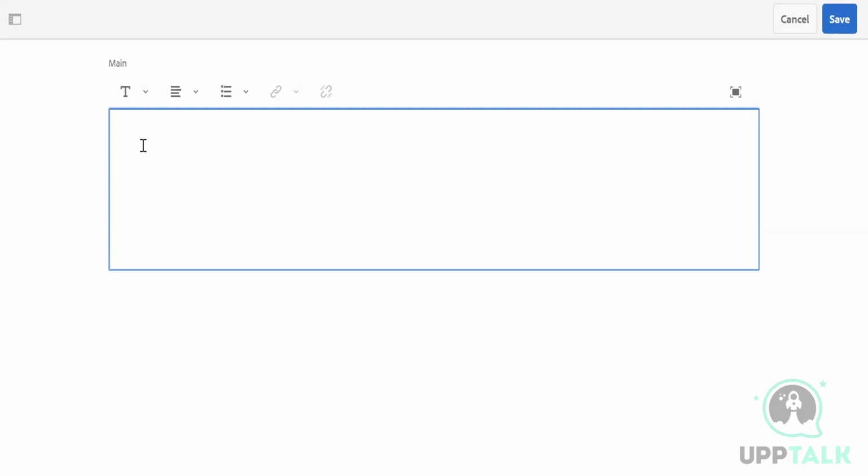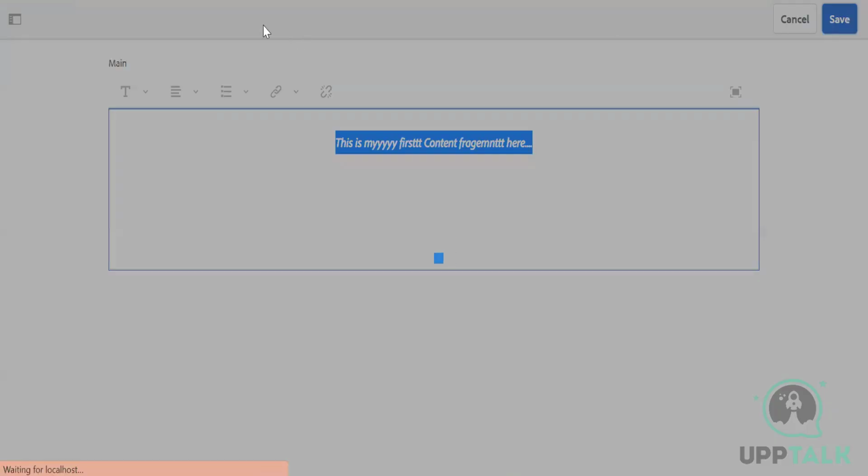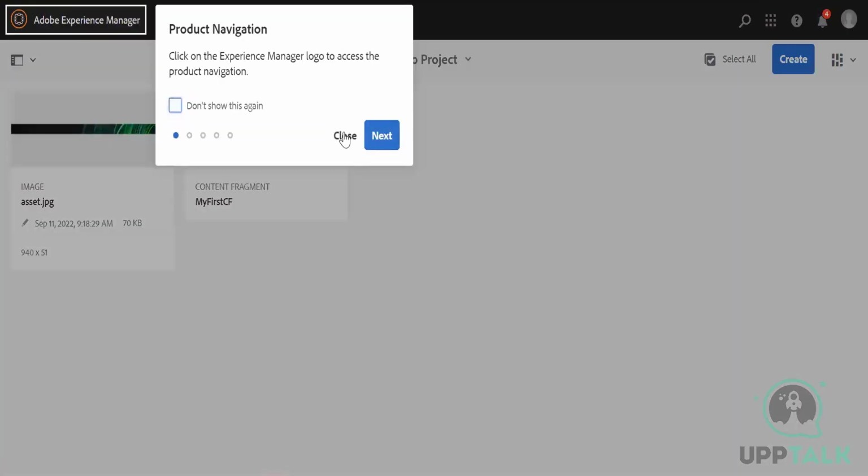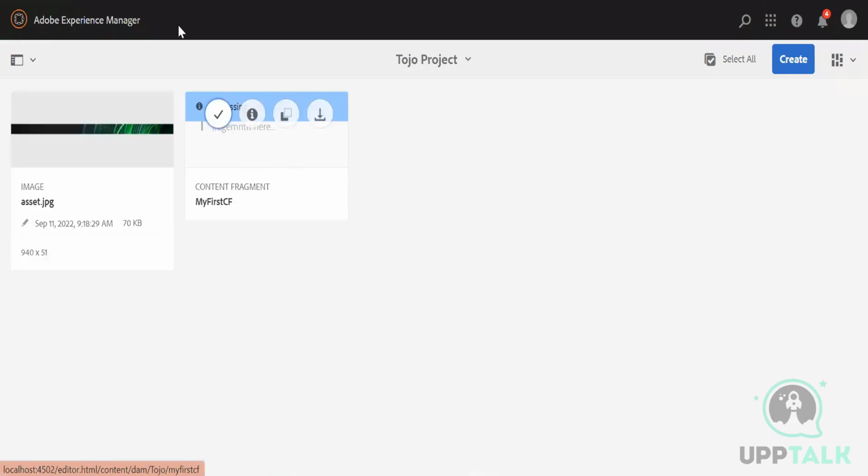Now, if I create, let's say, this is my first content fragment here. Just this, and let me align it to center, make it bold, and maybe italic. Let me just save it. So this is my content fragment ready.